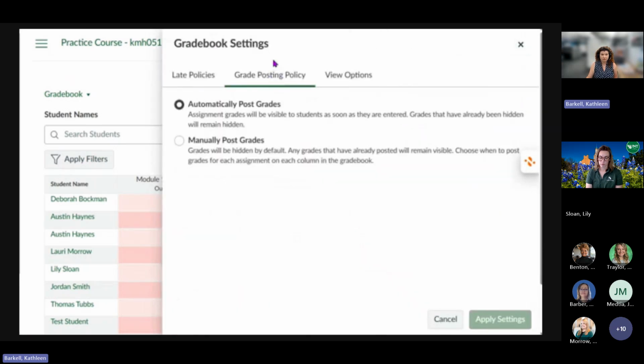The next menu is the grade posting policy, which allows you to automatically or manually post grades. We will discuss the differences between the two momentarily, but it is important to note that it is from here where this particular setting will apply to the entire gradebook.